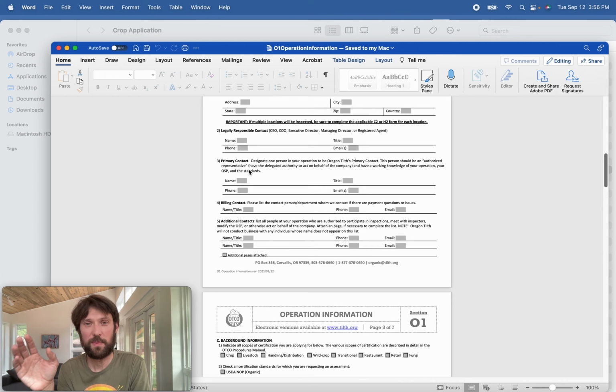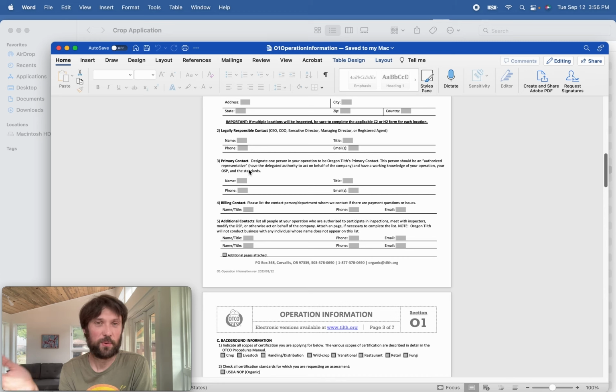However, the primary contact, this is really important. This person should be able to regularly check their emails, or if you're not using email, that's fine. Regularly check the post office box or your mail at home. Or if not using those, you regularly listen to their voicemails or phone calls. We have to be able to get a hold of this person.